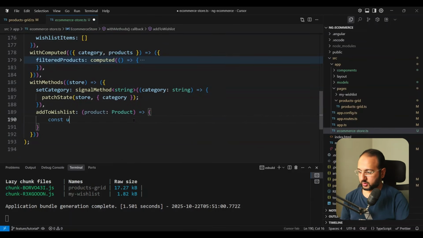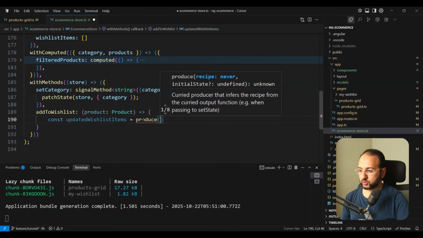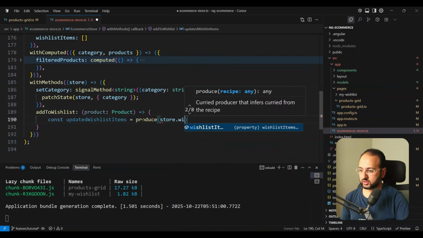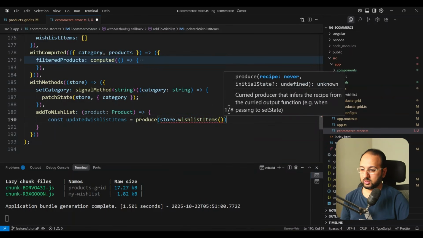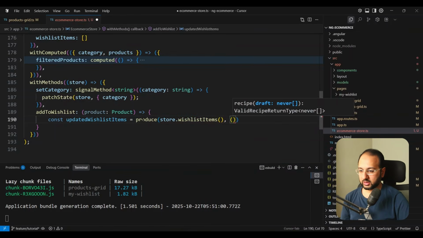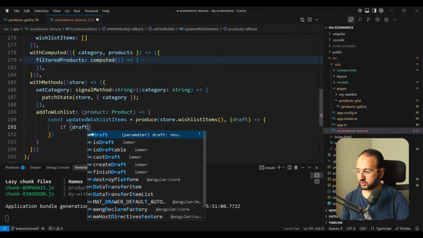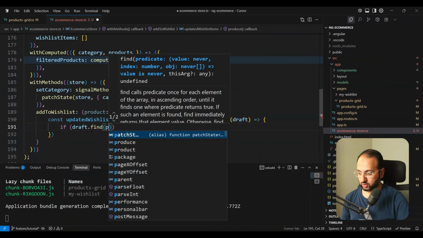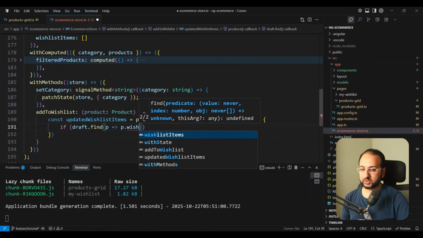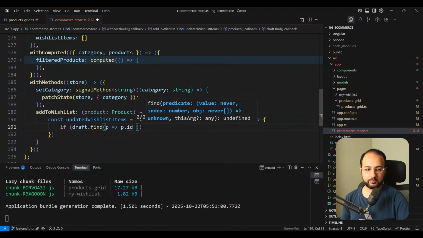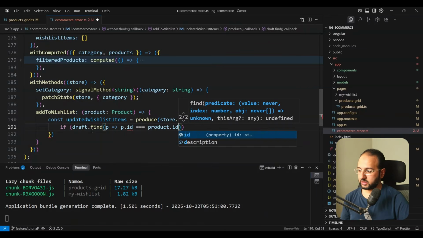So we are going to create an updatedWishlistItems, and we're going to use the produce function. In this produce, the first argument would be our wishlist items, so store.wishlistItems, the current value. Then we get a function in which we can change this, so we get a draft. This will be the draft that we are updating. And we also want to check the draft, whether it has the product or not, so whether there is a wishlist item there or not. So we're going to do .id equals product.id like this.